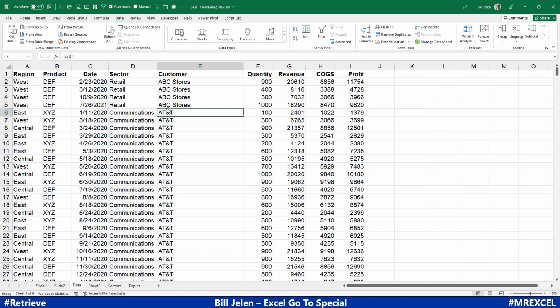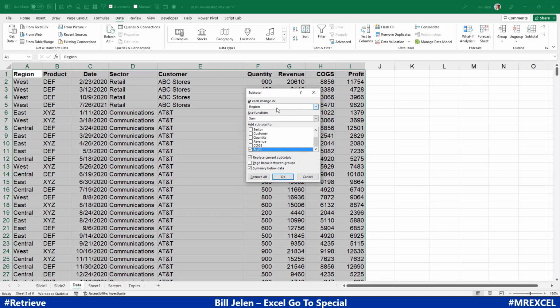And they added this feature that was great for me because I was constantly downloading an invoice register of all of the invoices for the month and then producing a report. I started using this new report called the Subtotal Report. At each change in customer, we're going to use the sum function for quantity, revenue, cost of goods sold, and profit. Of course, you can page break between groups. You can even put the subtotals at the top of the data by unchecking summary below data.